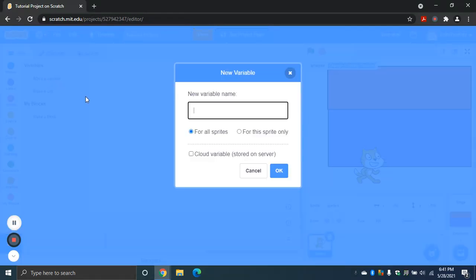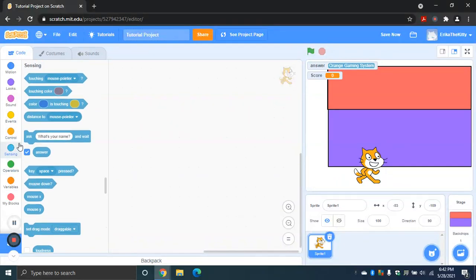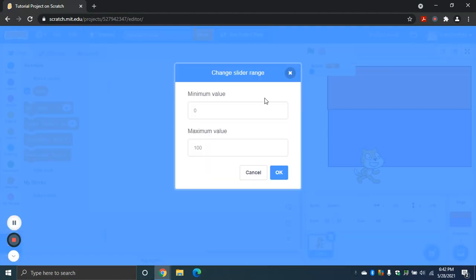So let's make a new variable that's called score. This check mark is whether it's showing or not. You can drag this around, and there are different readouts. There's normal readout, large readout, and slider. Now, if you have slider selected, there's a new option: change slider range.